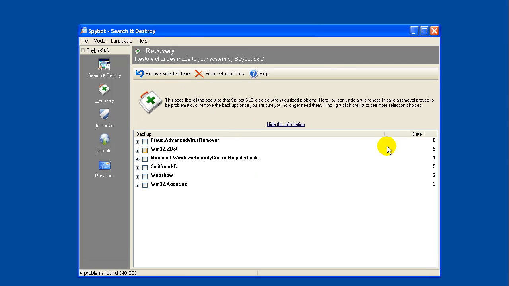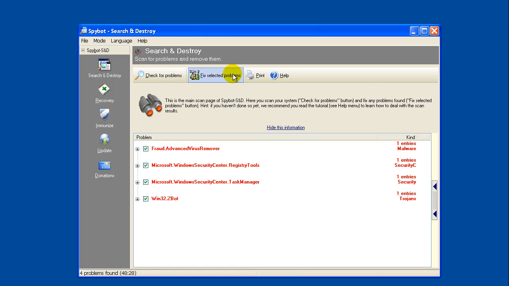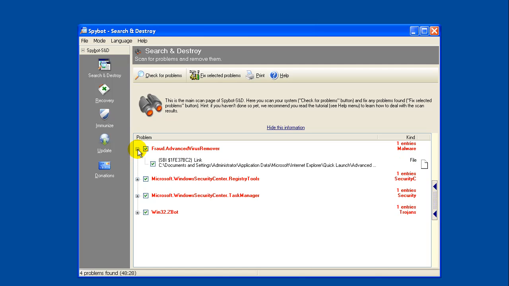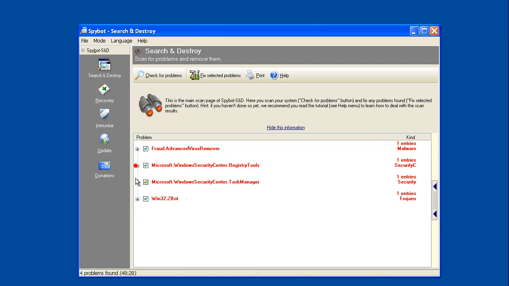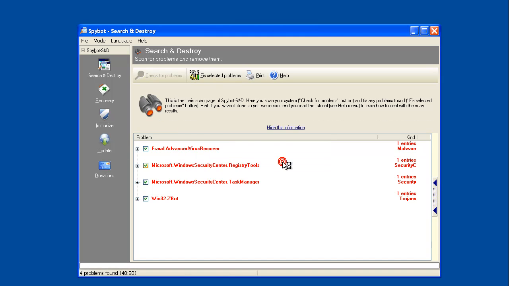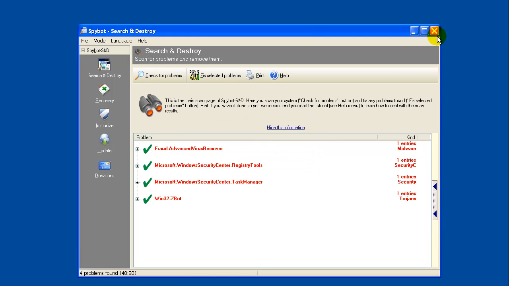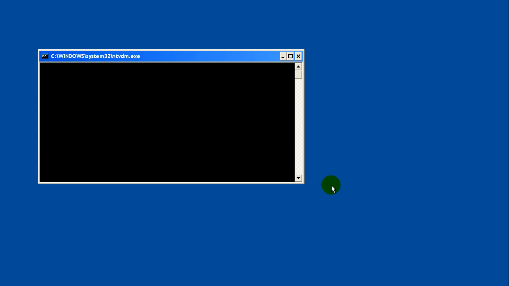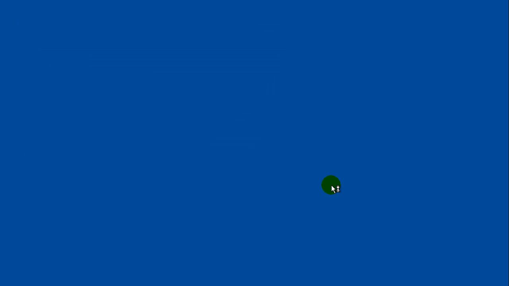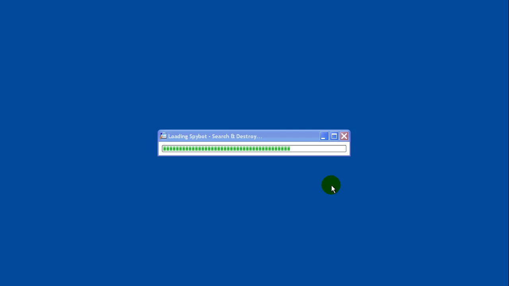Did it take care of them? I suspect. I don't know. Oh, there they are. Okay. So it still found a quick launch something. These are all registry keys other than this one, so we'll fix them anyway. So hopefully Windows will start now, or whatever it's doing.